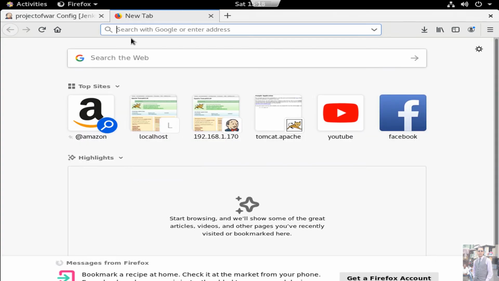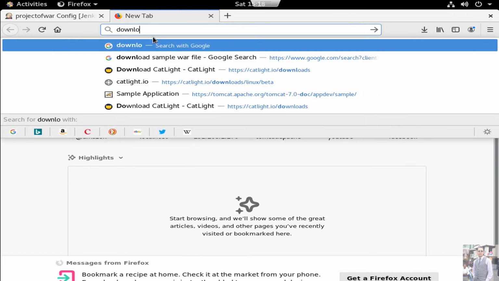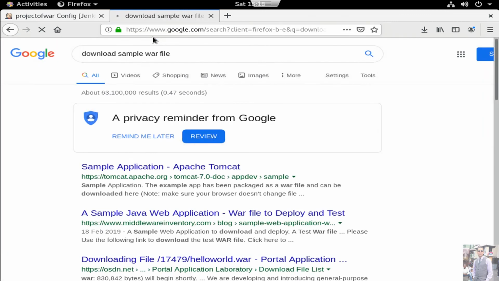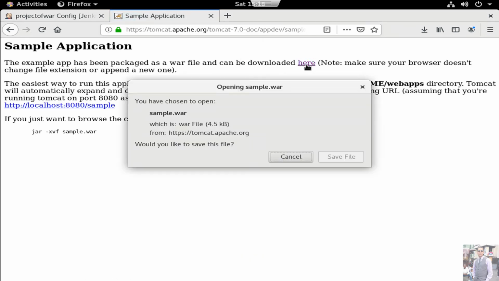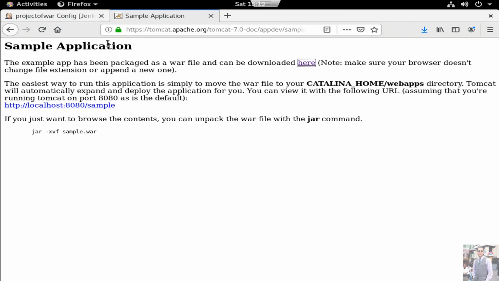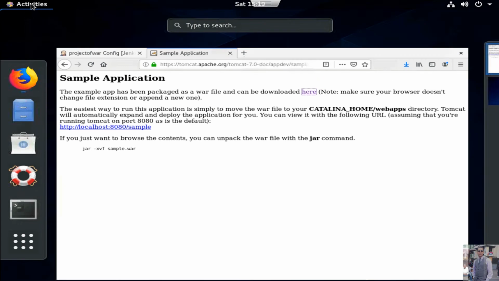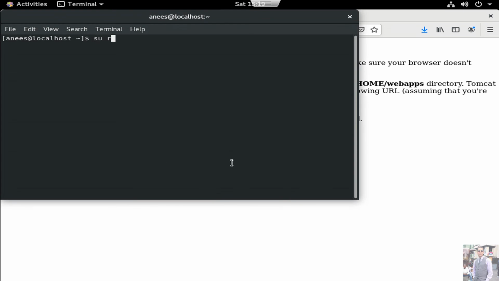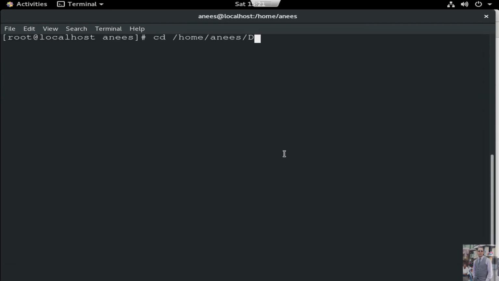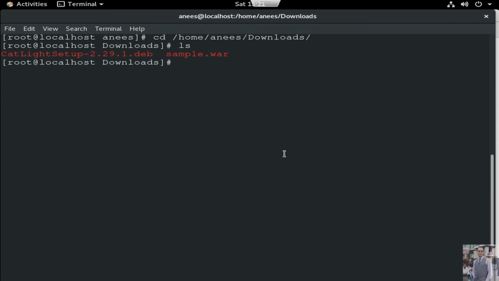Now I am downloading a sample war file, a sample application, download here and save. Open terminal, switching to root user. In home, Anis, Download, the sample.war file is available here.